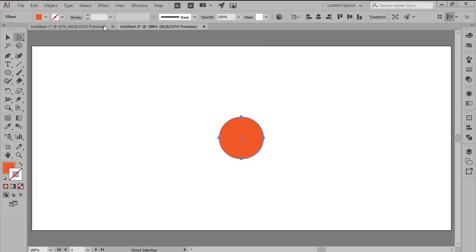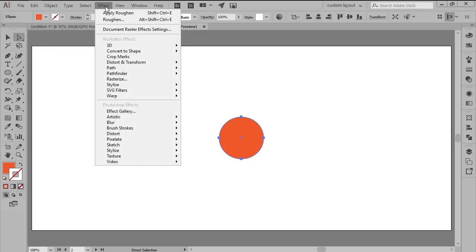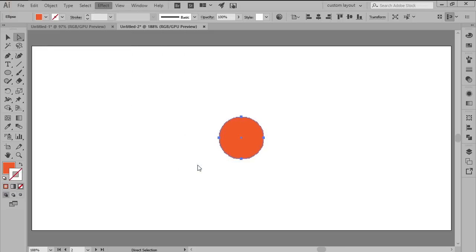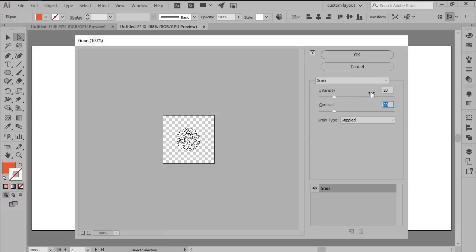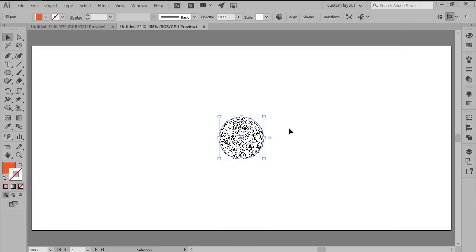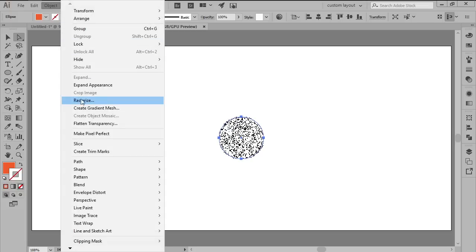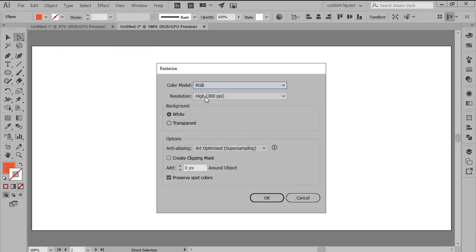Adjust the shape by giving it a custom grain effect by heading over to Effect, Photoshop Effects, Texture, Grain, and then setting its intensity to 20, its contrast to 100, and the grain type to stippled. Next, we need to turn the resulting effect into a raster image so that we can trace it later on. To do so, head over to Object, Rasterize, and then make sure that the resolution is set to Screen, the background to Transparent, and the anti-aliasing to Art Optimized, and then hit OK.